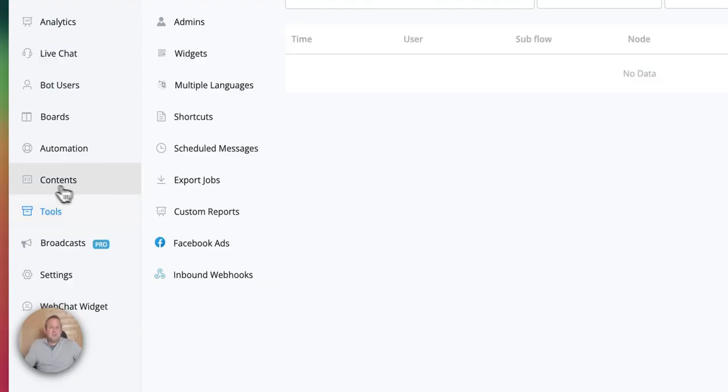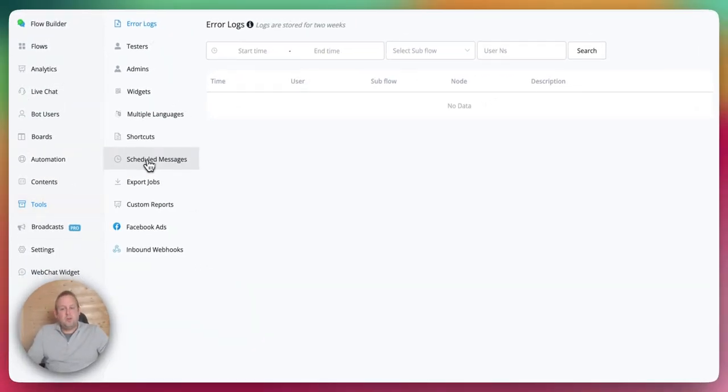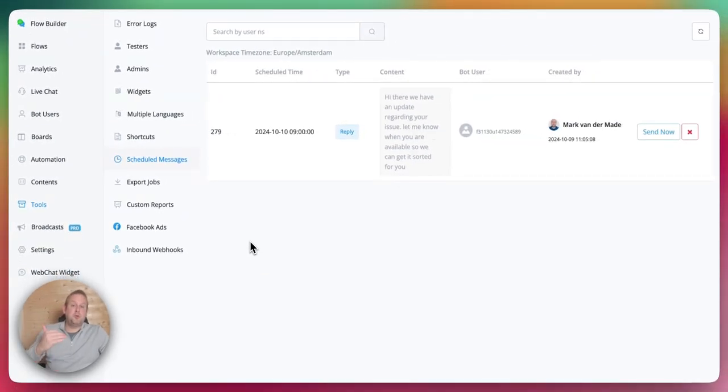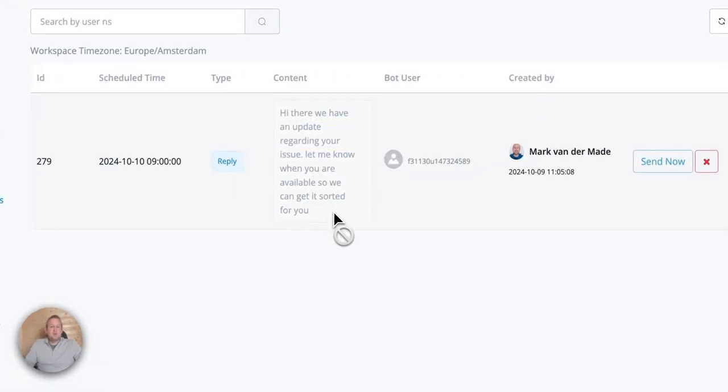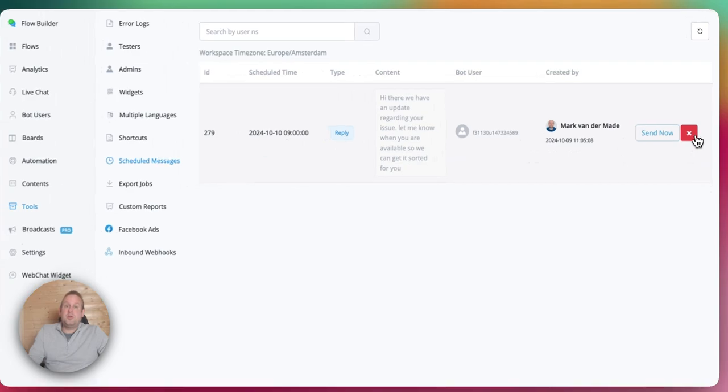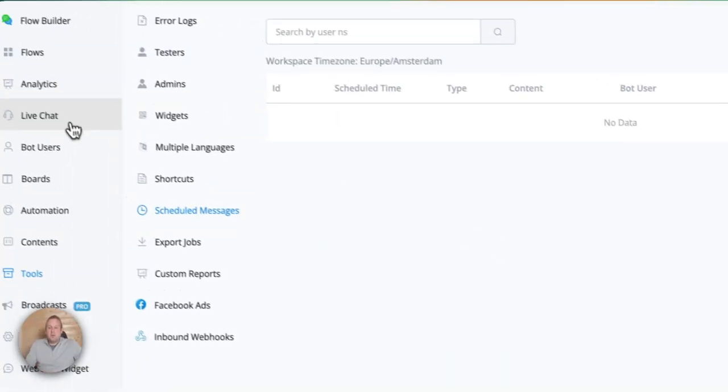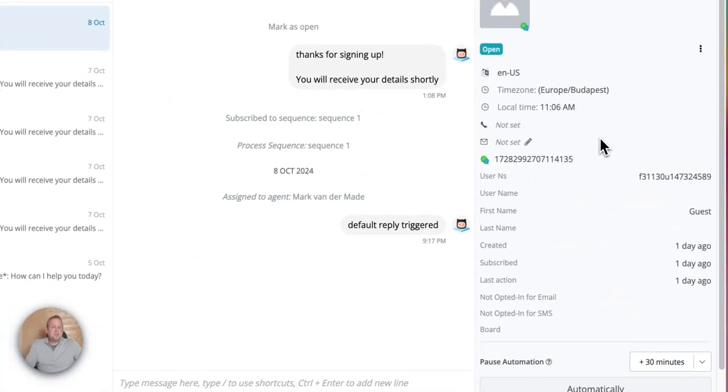So if we go under the tools section, pretty much down the middle, we have the scheduled messages. And here you will see all the scheduled messages from the bot users ending up inside of a nice looking overview. So you can see exactly, this is the type of reply, this is the content that is going to be sent. You can say send now, or you can also say delete it, right? So if we say delete it, then it's completely gone. And if we go back to the live chat, then you will see that this message has been deleted from here as well.